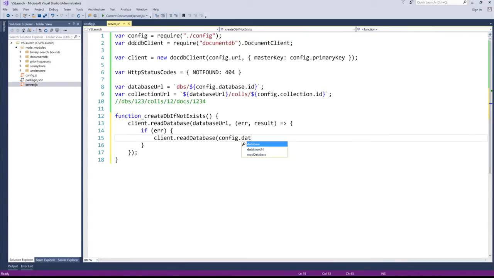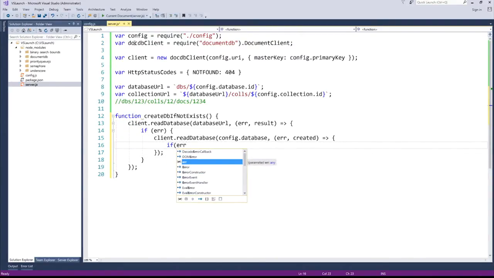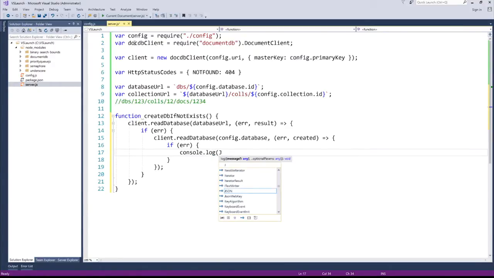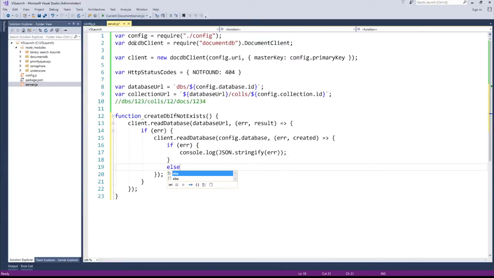So I'm going to say config.database. So client.create database, and then if that doesn't exist, you're going to have to go create it. So I've got created here. Again, another callback, same exact logic. And again, I'm going to check for an error here. So once I check for this error, I'm just going to go ahead and print or log that error. For now, I'm going to use JSON.stringify so I can see the exact error in JSON format. That's it. But if that error didn't occur, well, then show me the same exact value that was actually created.